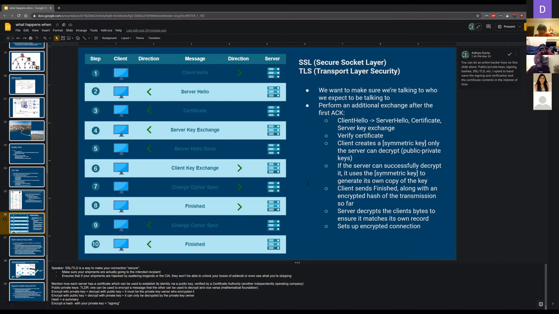So in the ship analogy, this is a way to make sure that your shipments are actually going to the intended recipient and not the cops or some pirates somewhere. And it also ensures that if your shipments are hijacked on the ocean by seafaring brigands or the CIA, they won't be able to unlock your boxes of substances or even see what you're shipping.